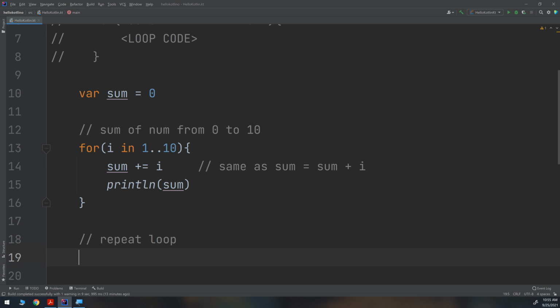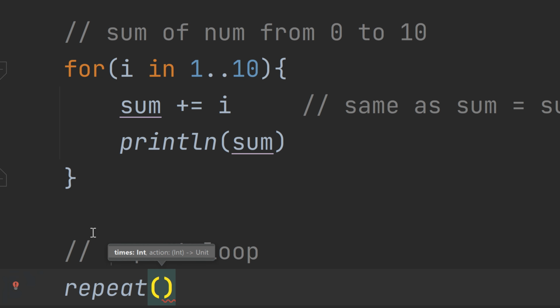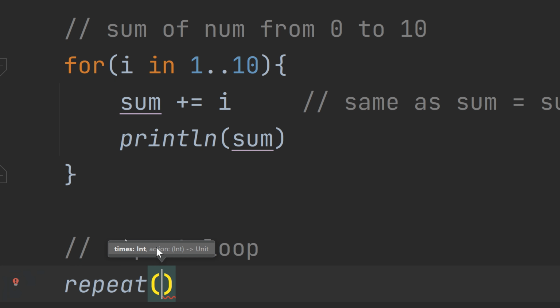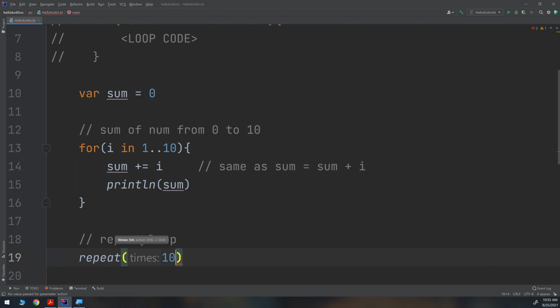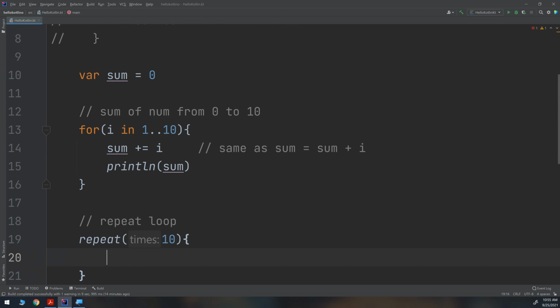We start with the repeat keyword. And how many times do I need to repeat it? You see, guys, that there is a notation telling us times in int. So how many times do you need to repeat this? I need to repeat it 10 times. And I will specify the same code as before. Sum equal to I.